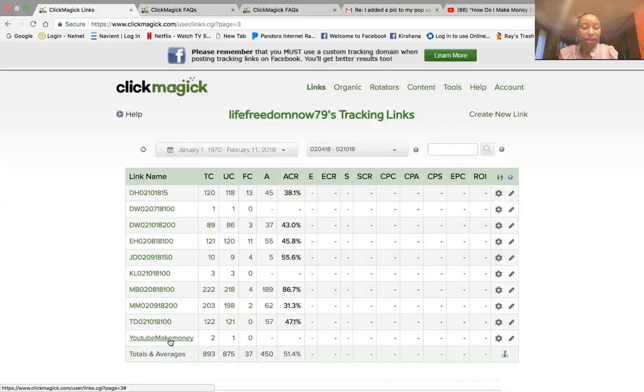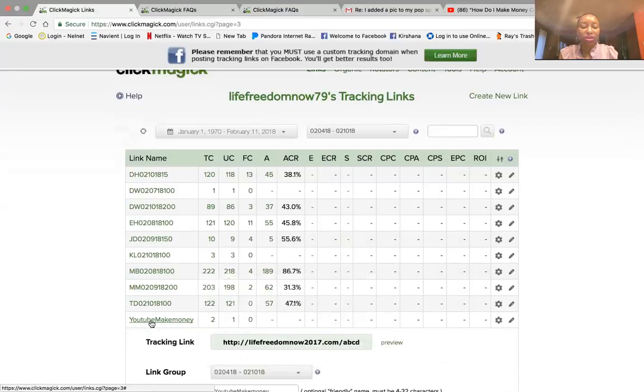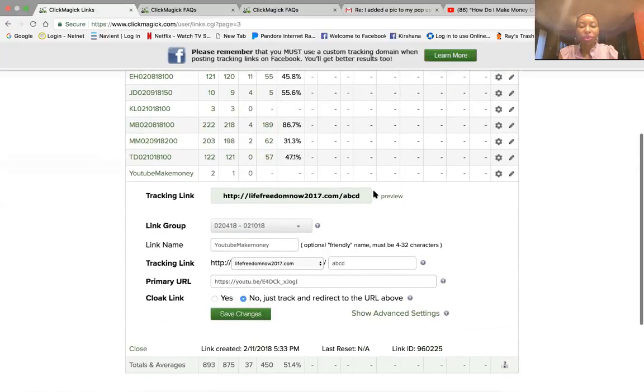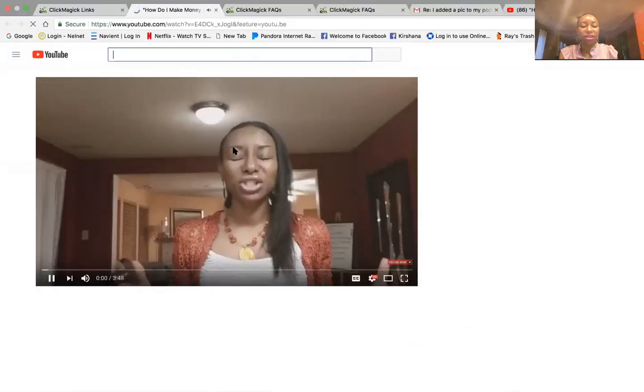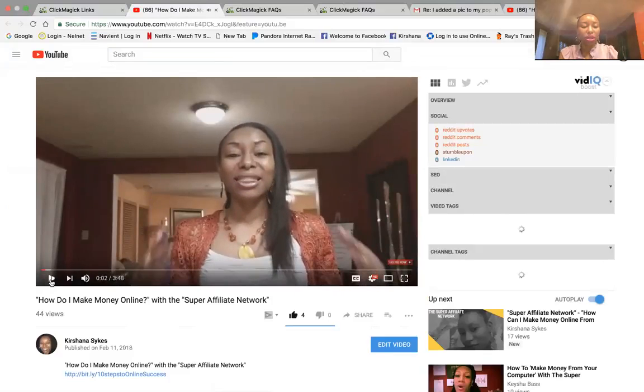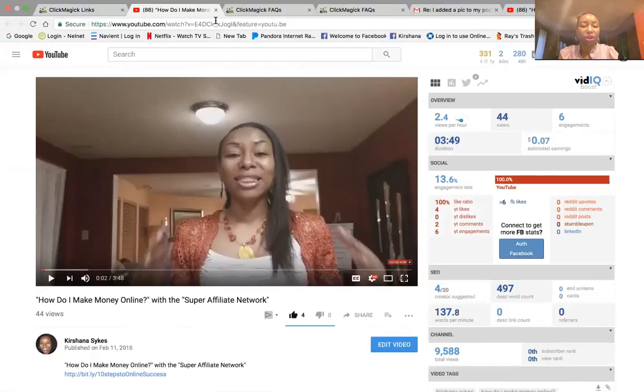So it's right here. Now, what you want to do next is you want to check it to make sure that it's actually tracking properly. So in order to do that, there are a couple of ways that you can do it. The first way is you can click on this and you can click preview. See if it comes up. This is the URL that I use, or the link that I use. It's coming up, so I know that it's working.